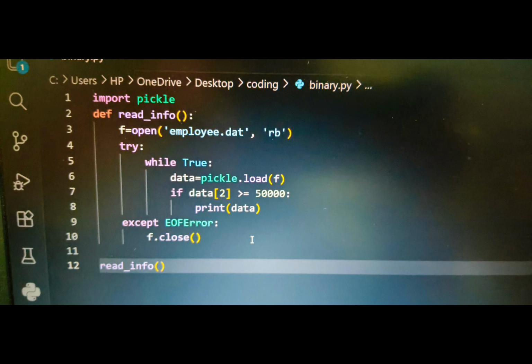So read_info is the function name I have taken, and in the third line I have opened my file using the rb mode because I have to read that file and fetch some data by reading it. That is why I have used read binary mode, because we don't have to write anything. And this is the format, so you can also learn this if you can; if you can understand, then it is very nice.